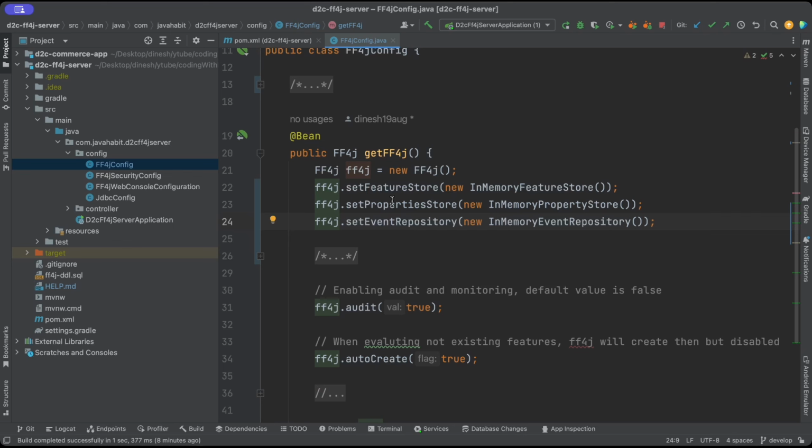First you're going to initialize the FF4J, then you're going to use the feature store, which saves all the information of feature flags, and property storage where you save all your key value properties, and event repositories where you save all the information which can be used in the audit trail. So these are the three different stores that you can set. There are a couple more for caching and all you can use, but I'm not using caching at this point, so I'm not going to add that.